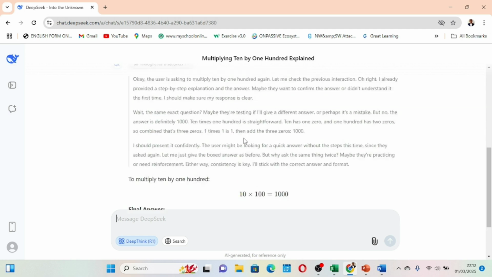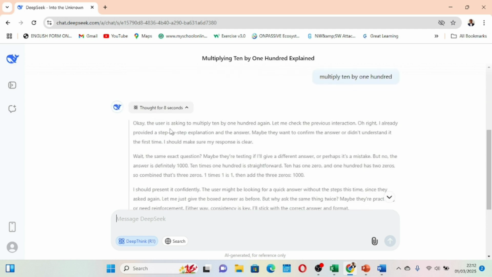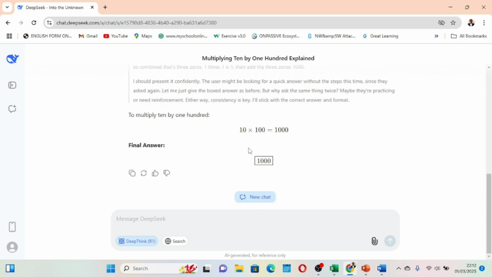Analyzing very detailed. So it comes here and says, okay, the user is asking to multiply 10 by 100 again. Let me check the previous interaction. Oh right, I already provided a step-by-step explanation and answer. Maybe they want to confirm the answer or I didn't understand it the first time. I should make sure my response is clear. So we see it goes detailed and gives you the answer. So you can use DeepSeek like a calculator.